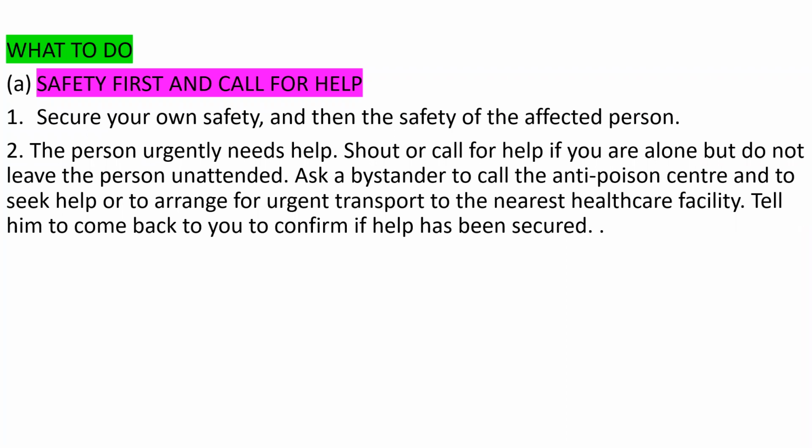And tell him to come back to you to confirm if help has been secured. After everything is arranged, confirm whether he feels secure or not. This is the first thing you need to do: call for help. This is the basic treatment. Are you clear?